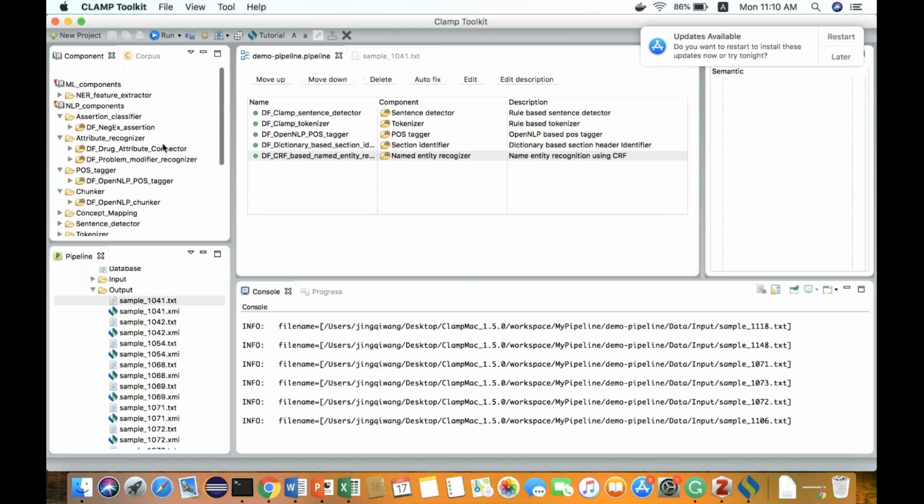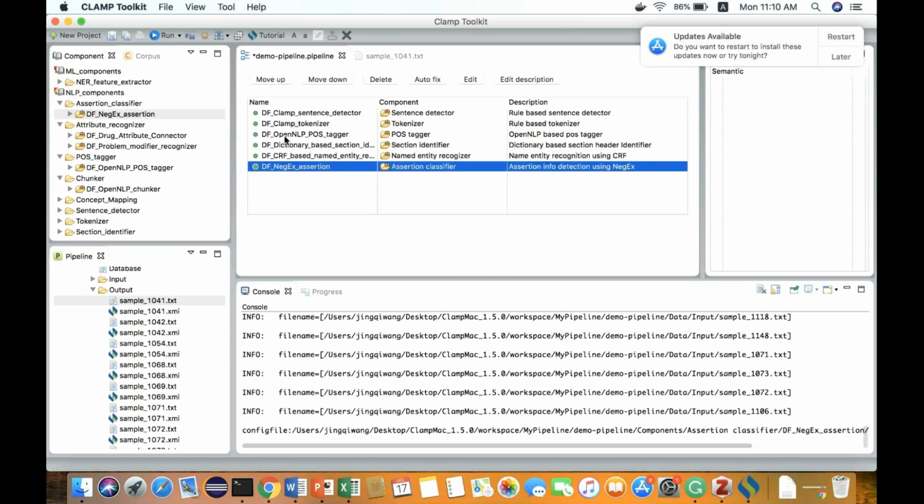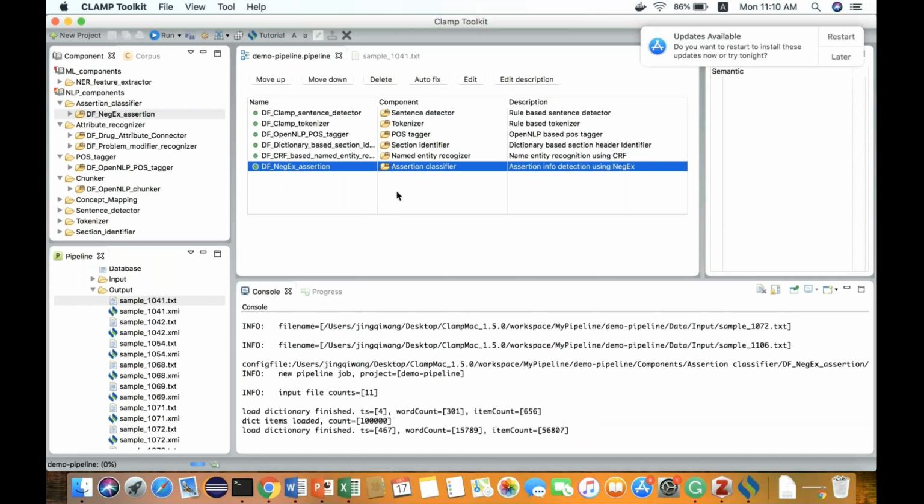If we keep drag and dropping into the pipeline, we may have more NLP functions. So we drag and drop this assertion and then run the pipeline again. Then in the output, we are expected to see the negation information recognized.